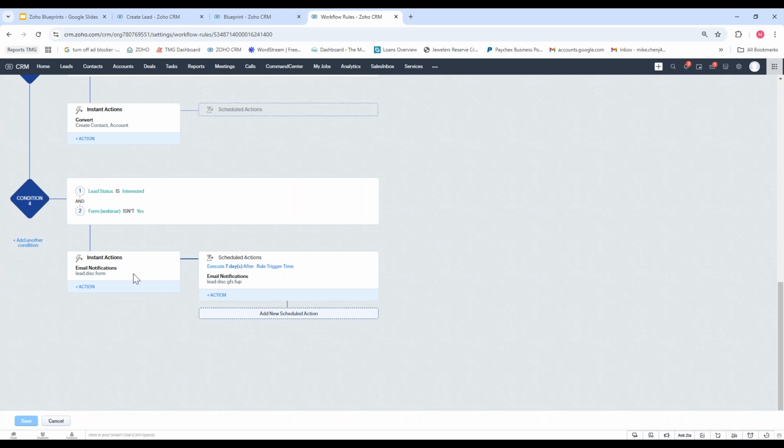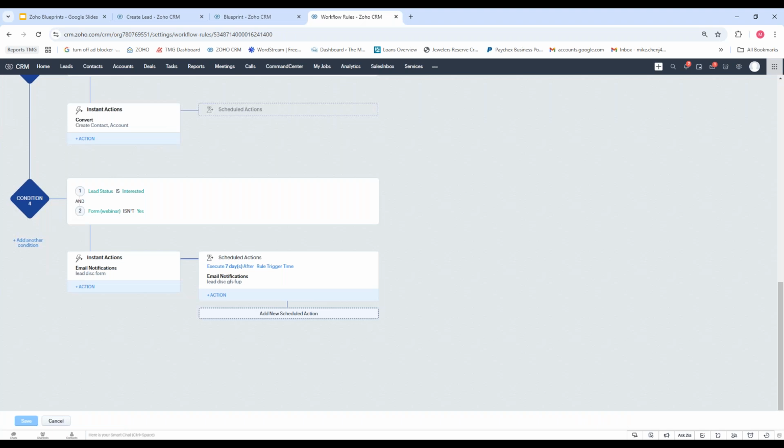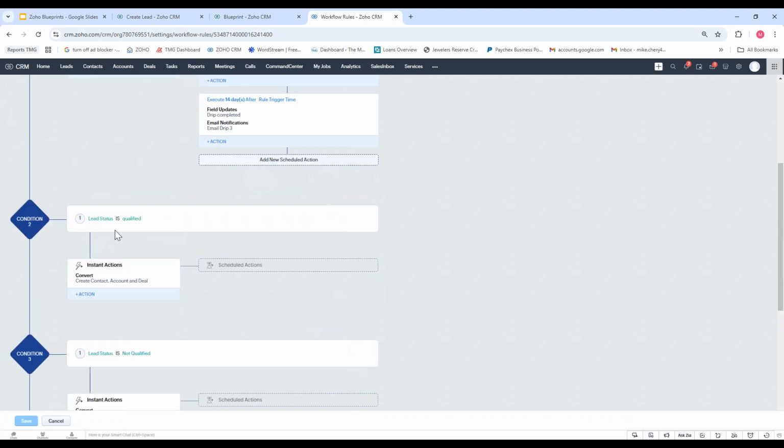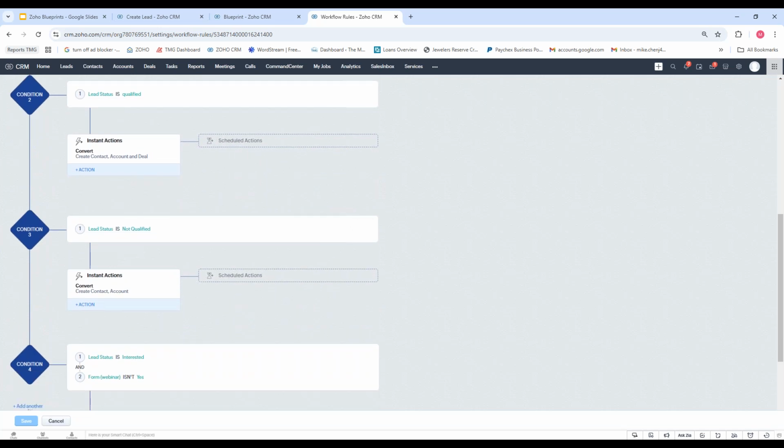So we can take a look to see what automations we have left. So let's just go back here, create a contact and convert them. So these are the two automations we have left. If the lead status here is qualified, so qualified meaning they want to do business, we're going to convert it to a contact, account and deal. If the lead status is not qualified, we're only going to convert them to a contact and account. No deal yet.